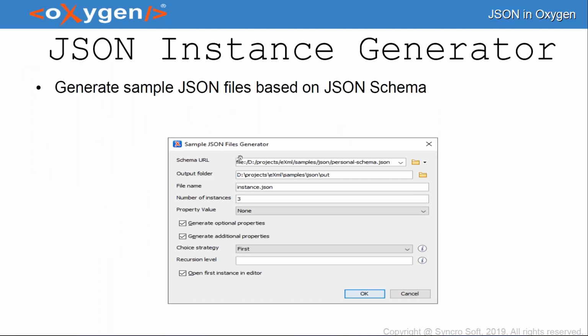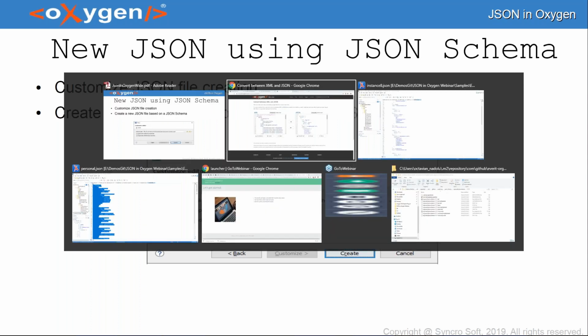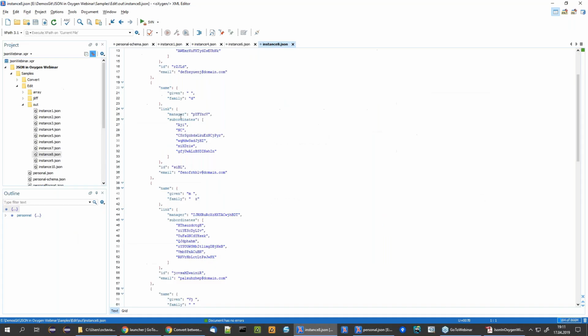So this will be available in the next version. It's in the current development stream, and we hope to have it. Next, we want to have also this new template action. So when you create a new JSON file, you can specify a schema and automatically create the structure of the JSON file, maybe the required structure, or also add some optional content in the template that you create. I'll show you also an example of this one.